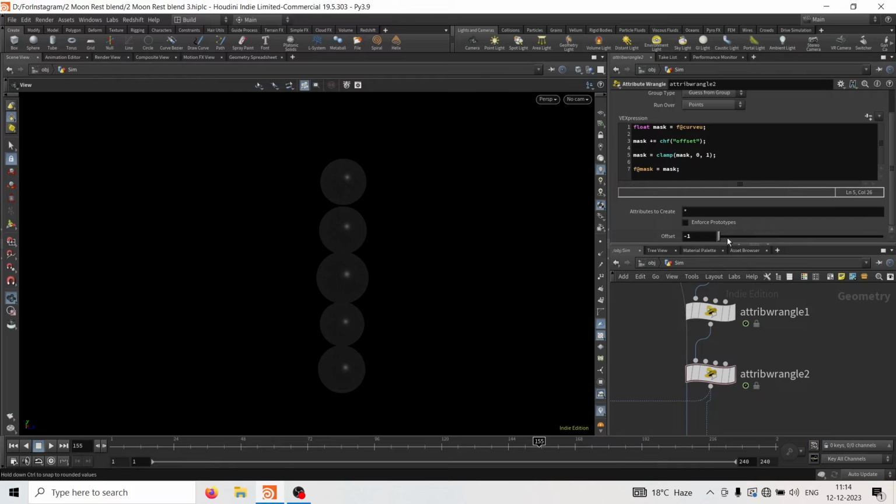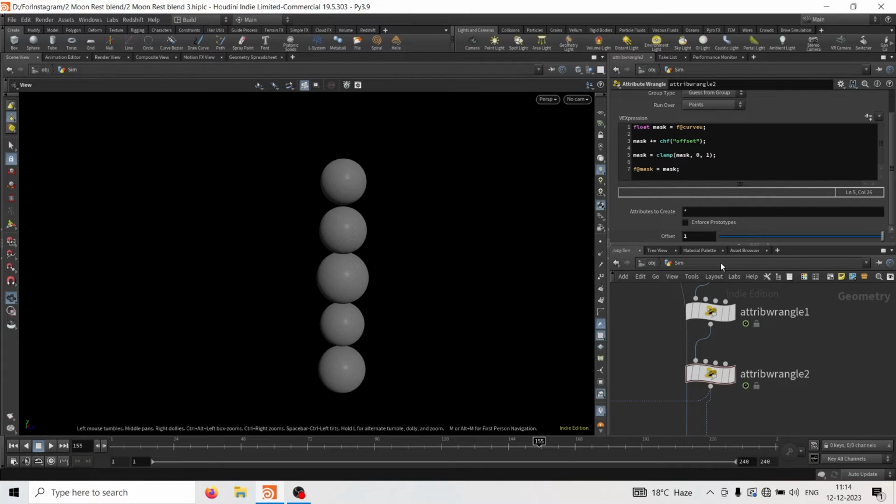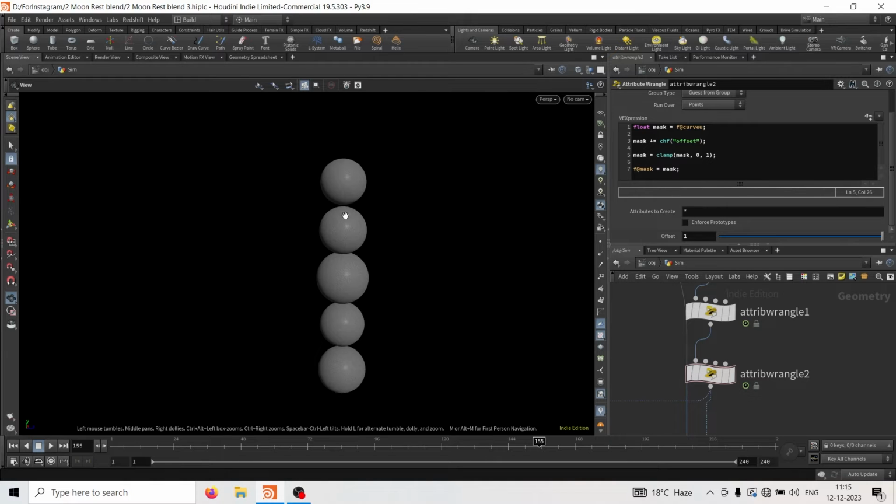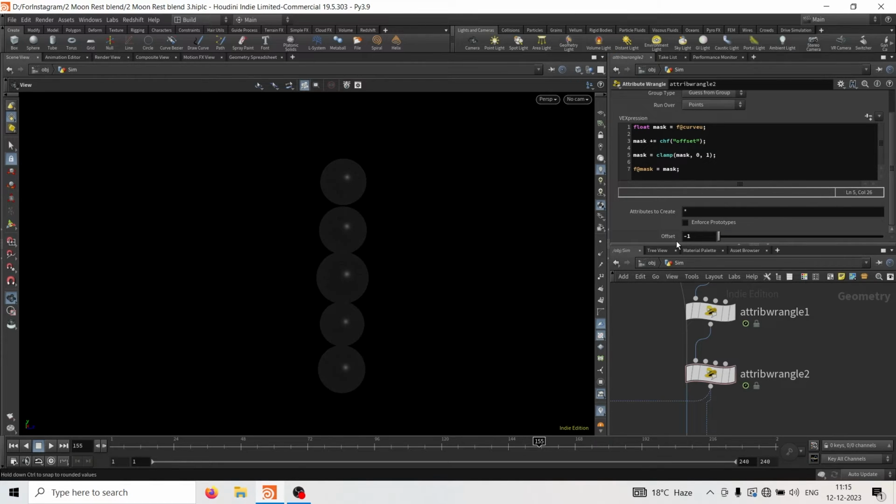Alright. So this is what we are getting. All the spheres now have a minimum value of 0 and a maximum value of 1. So the values for the mask attribute are going from 0 to 1. And now we have a growth effect here. As you can see, initially all of them are going to be 0 when the offset is minus 1. And then when we animate this offset value here and increase it to 1, all of them become 1. So this is going to be our growth effect. This is looking nice.